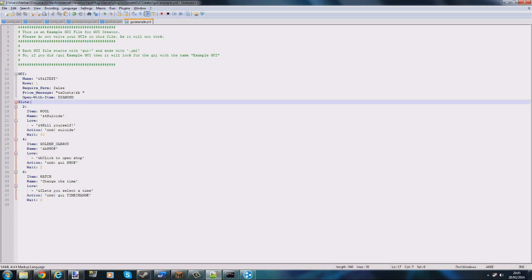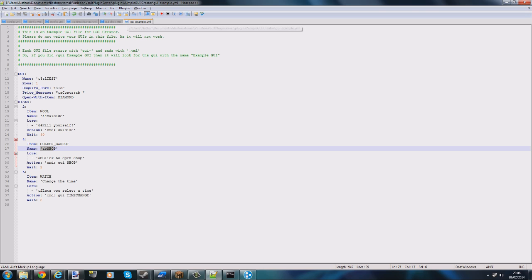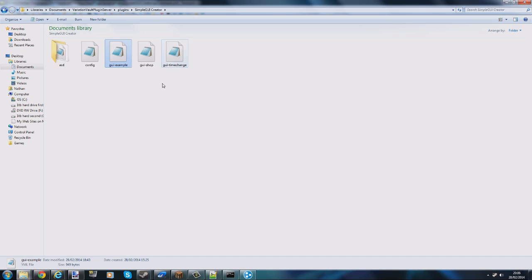So then the slots themselves. So slot 2 is wool. And that activates suicide. So as you can see, the command here is suicide. And there's a weight of 30. Then you've got the golden carrot, which is shop. And when you click this, it opens up the command GUI shop. So this will open up another GUI. And then watch, you've got another one that opens up time change GUI. So these are the two other GUIs that I've created. And as you can see, they're here, shop and time change.